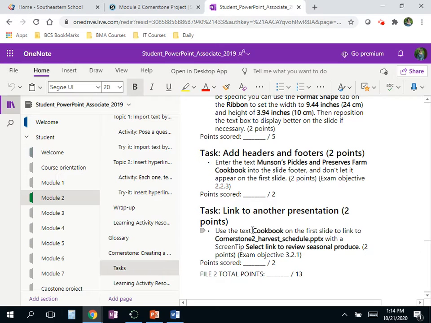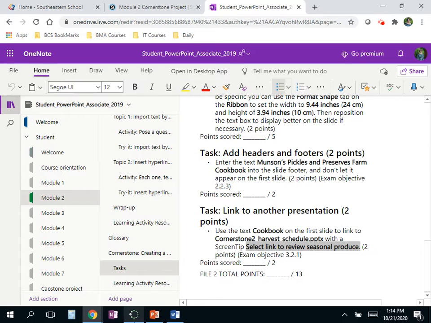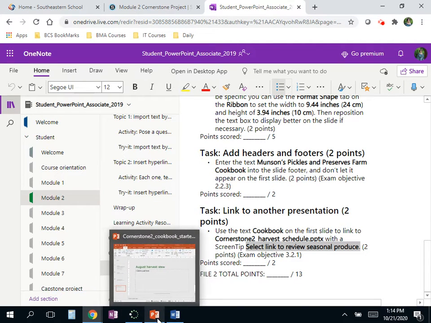And we're going to link it to the text cookbook that's on the first slide. All right. And then also we're going to add a screen tip. Select link to review seasonal produce, all the way through the period. I'm going to copy that because I want to use that as my tool tip. Screen tip is what they're calling it.